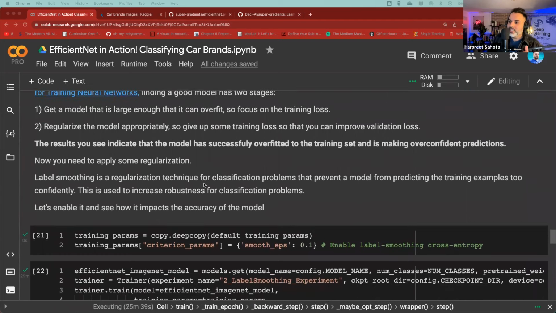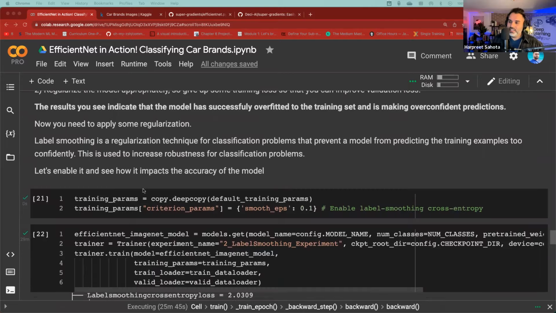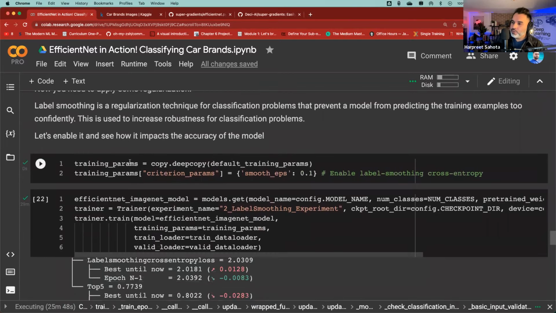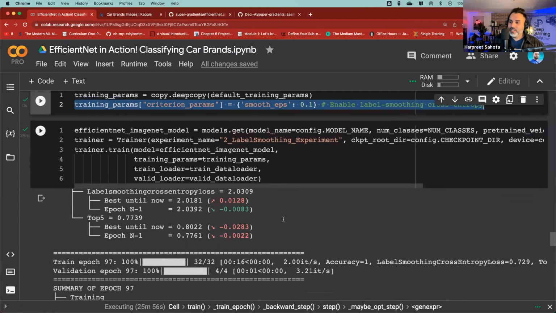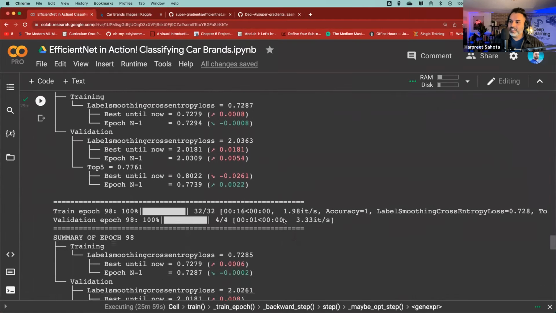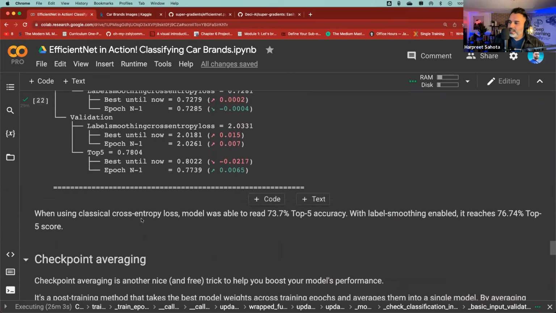That's what label smoothing does. It's a regularization technique for classification problems, and it prevents the model from predicting training examples too confidently. All we have to do is pass this parameter into the training params in SuperGradients, and it automatically enables that for us. And you see the results here. We're doing a lot better.